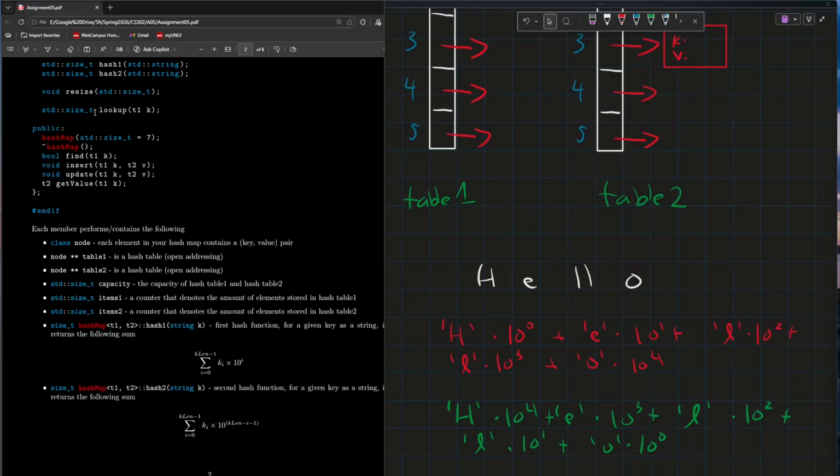This lookup function returns an index of where this k parameter either is or should be in table 1 or table 2. Again, I will spend some time discussing the lookup function in a little bit. Let's go ahead and go through our public members next.